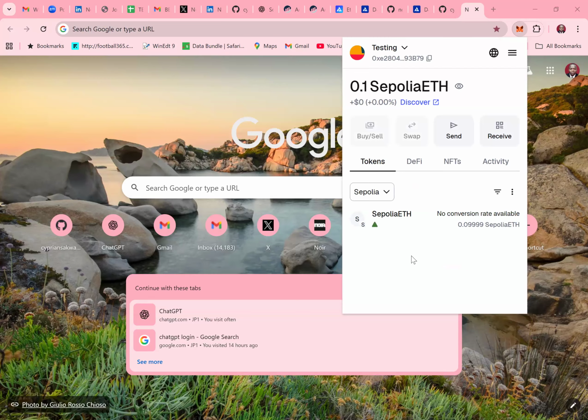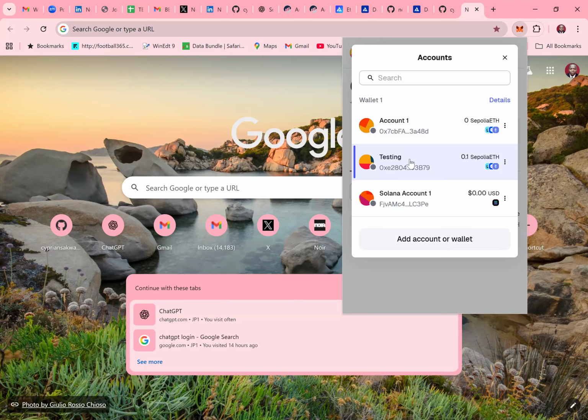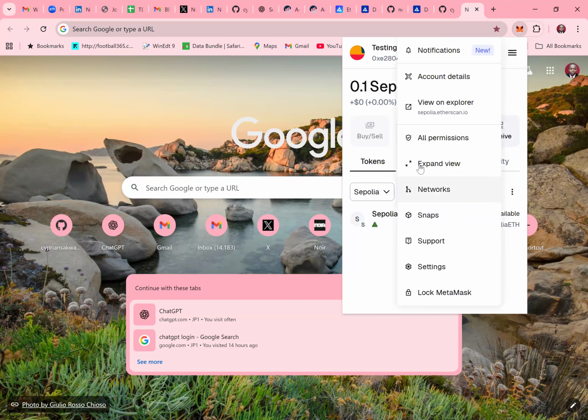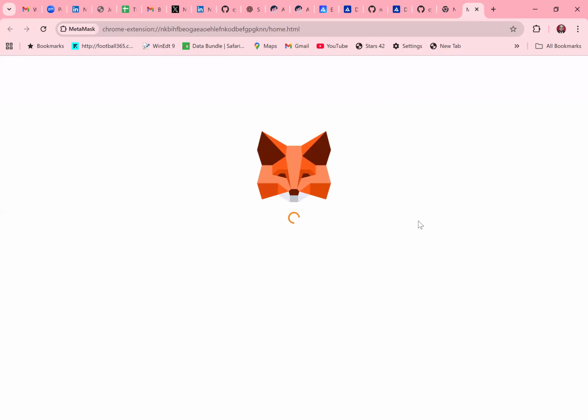Okay, mine already has Sepolia with 0.1 Sepolia ETH. I'll be showing you how I got that, because that is what I'll be using to deploy. Now, this is another account I just created, because these are my accounts. But the one I'm using for testing, I've just called it testing. So if I want the secret key, I'll be coming to these three lines. Let me just enlarge it. Is it expand view? Yes.